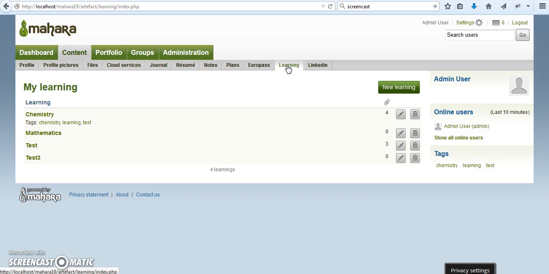And I want to show you my learning plugin, which I am developing, or I have developed. This is the list of all the learnings of the user. With the button New learning, a user might add a new learning here to the list. And for each learning, the user might edit it or delete it. And there is a number of attachments attached to a certain learning.